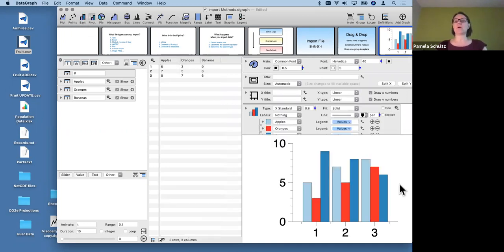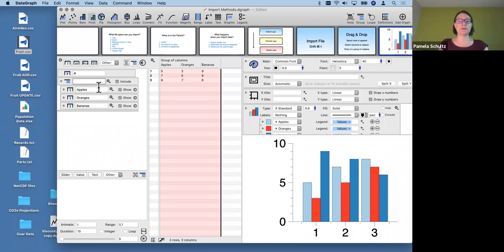If I make a bar chart, for example, with the data that I dragged in, and I have this in a group, so I could have done this to begin with. Here's my data file that I've dragged in. I've put it in a group. What if I want to add data to these columns?